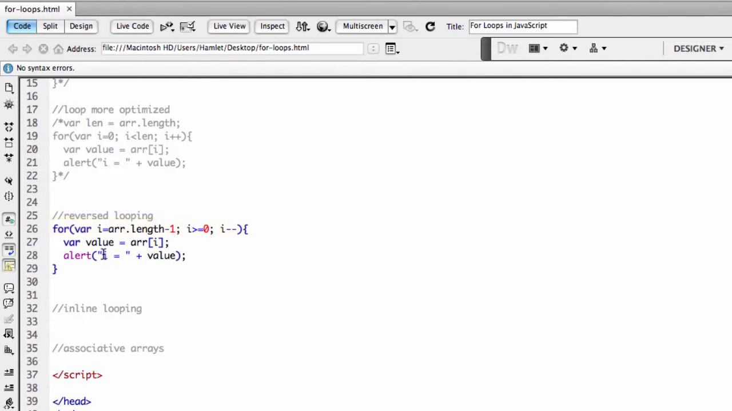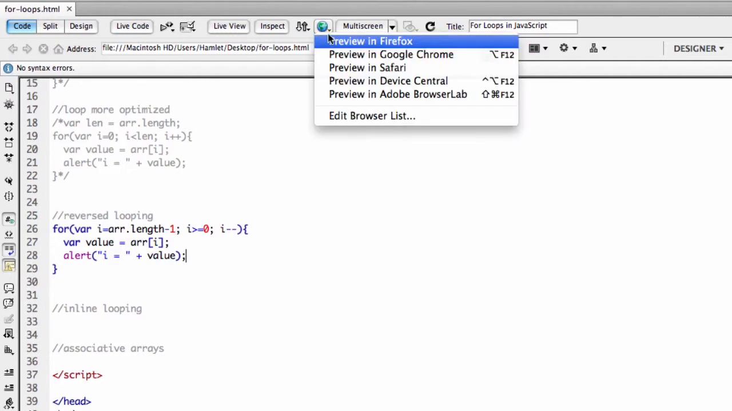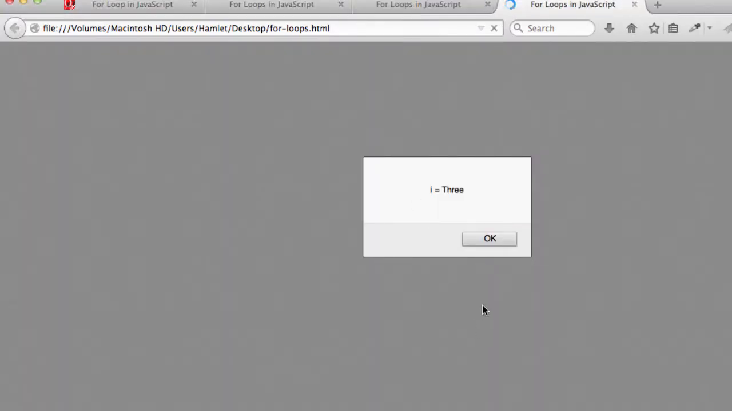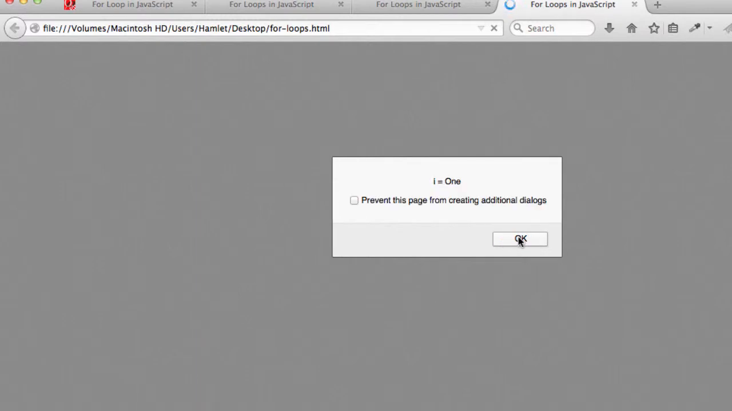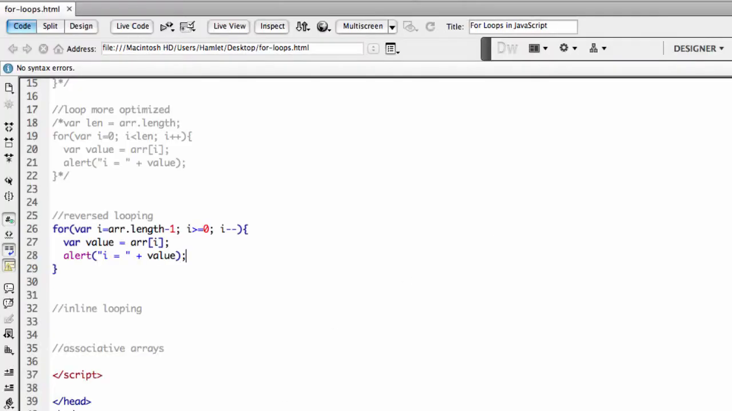And so now when I preview this in the browser, it should say alert i equals 3, then 2, and then 1, essentially going backwards. Let's double check. And there it is, i equals 3, then 2, and then 1. Okay. Now, this can only be used when order is not a factor. So here we find the length of the array when the loop is first initialized. And so what happens is it will only need to happen once instead of every time during each iteration.